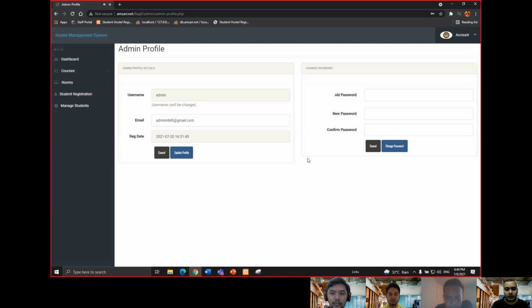And now we are logging into the system. So this is the system from the admin perspective. If you all can see, we have the dashboard, courses, room, student registration, and manage student on the left-hand side. And at the top right corner, we have the My Account and Logout button if you want to log out. Okay, so I'm going to talk about the admin profile first.